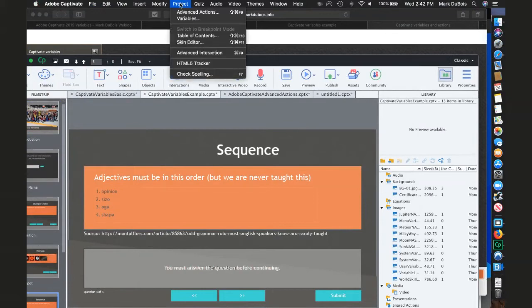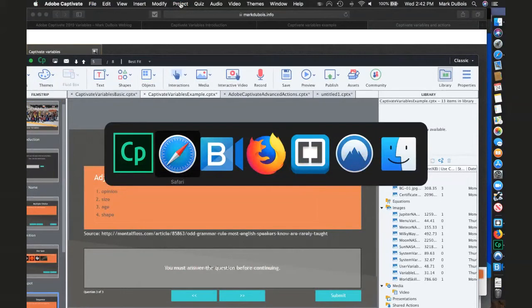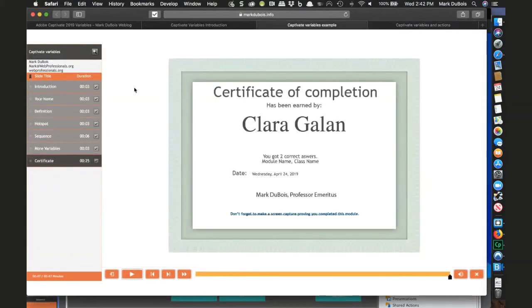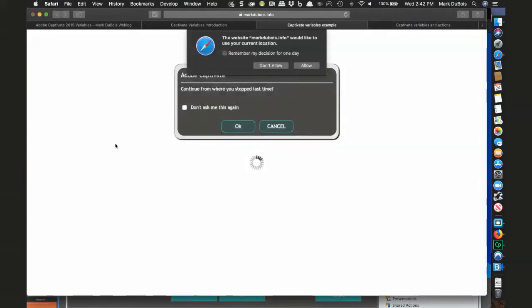But that being said, you have the ability to do all sorts of geolocation. That's good news and bad news. So we'll go back to this example, which I know has geolocation, and we'll reload the page. We'll cancel out of that. But you'll notice it says the website would like to use your current location. Allow, disallow, remember it for 1 day.